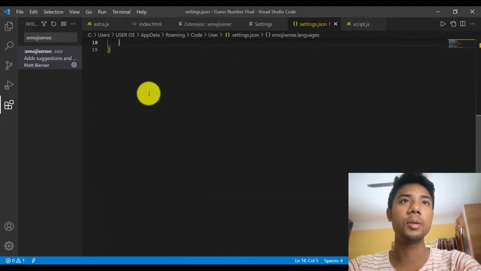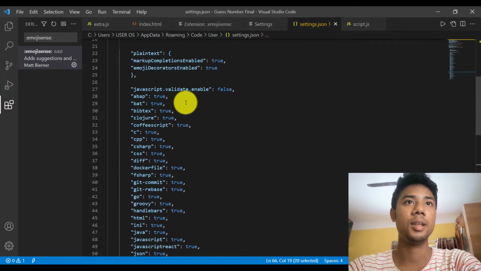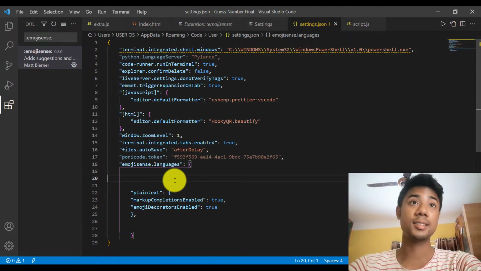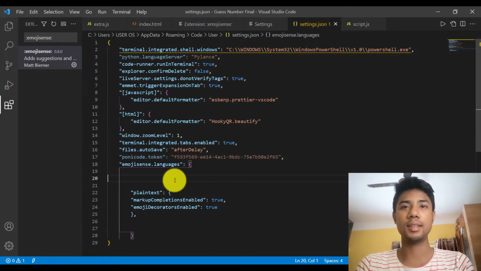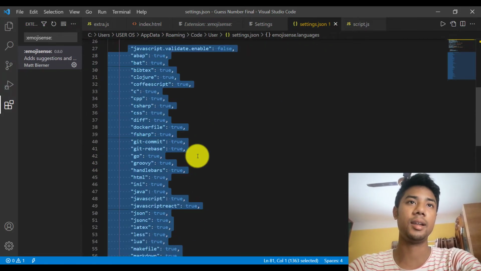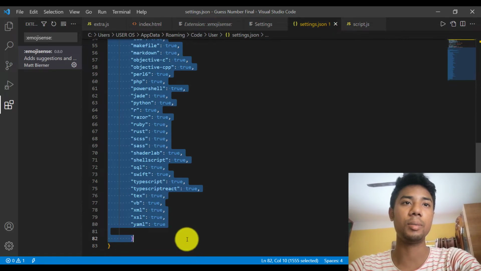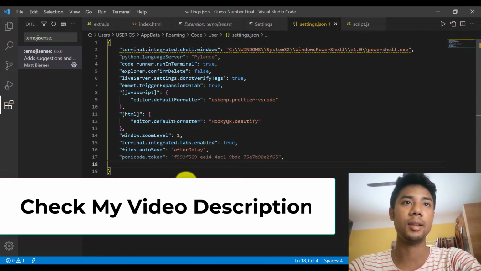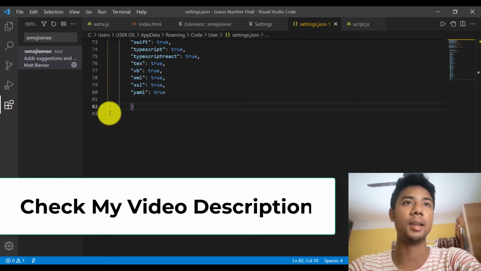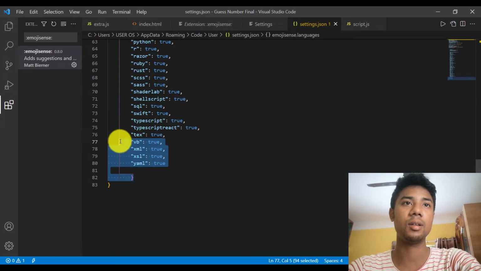When you install this extension successfully, you will get something like this option. I will give you all the code links, and from this link I will give you all the code. You just have to copy it and paste it here. Make sure you see the bracket. As you can see, I'm not giving you this bracket, I will give you only this part.